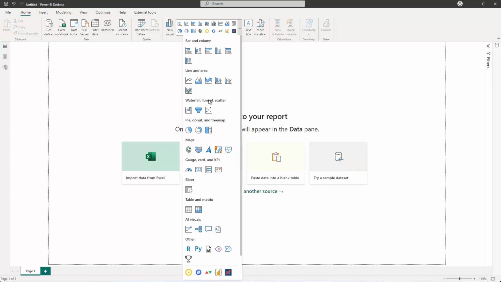And also if you have a data science background, there also are Python visuals if we want to use them as well. And also some AI visuals, because AI is also kind of a hot topic right now, right? So there are also some built-in visualizations which use AI technology in Power BI.